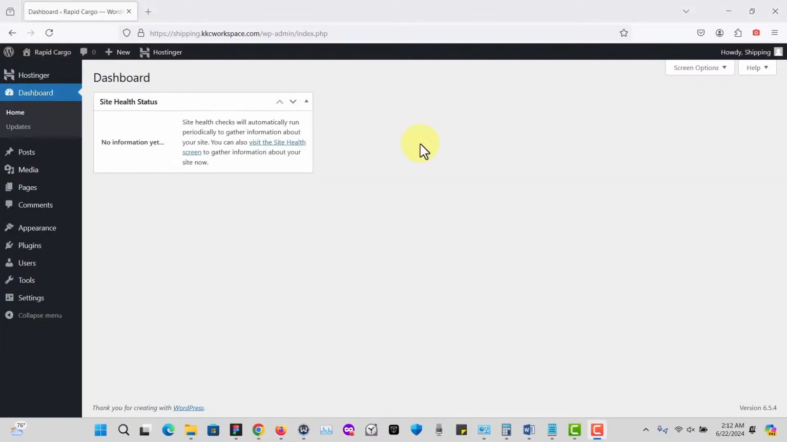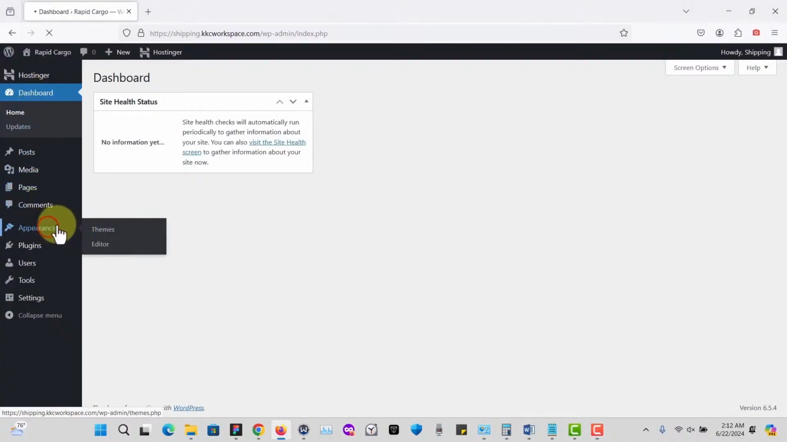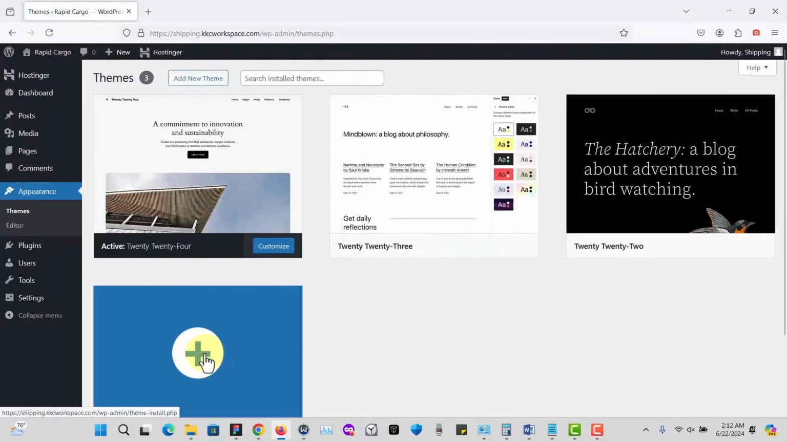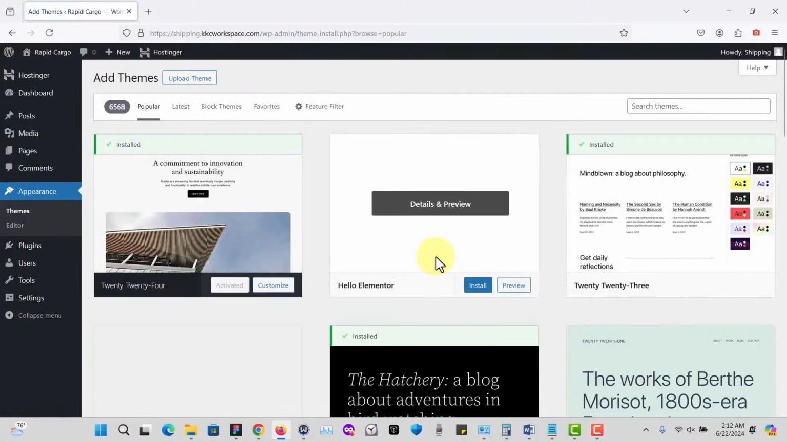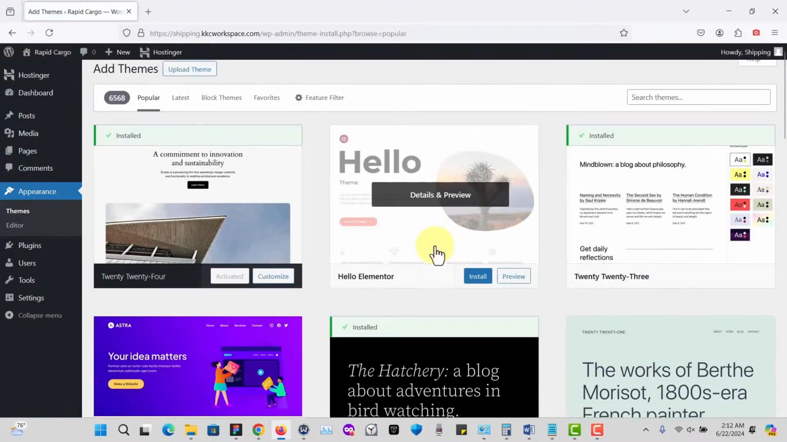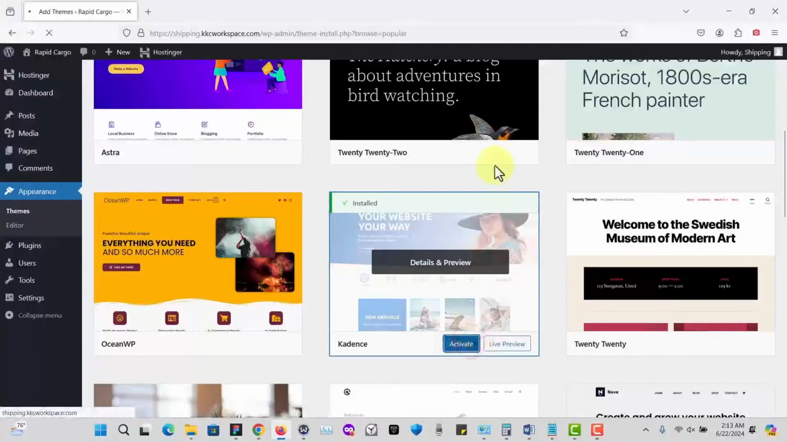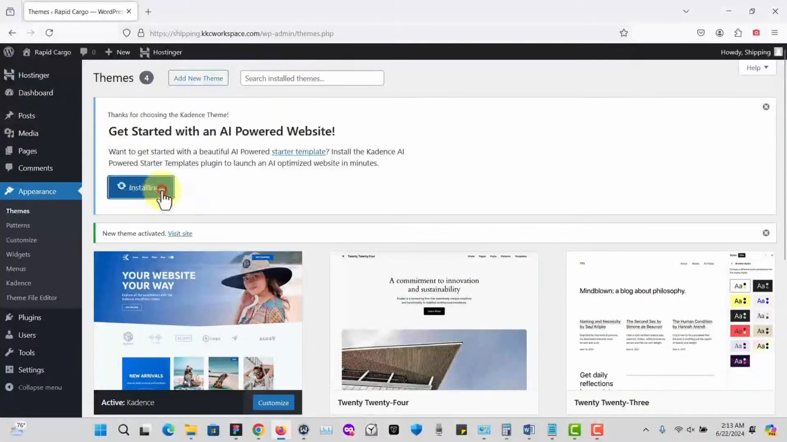In this chapter, we're going to be talking about appearance and settings. So the first is we're going to come to appearance and we're going to click this. And in appearance, we're going to add the theme that we're going to use, because the theme is going to control everything in the website, the looks and everything you can imagine. So we are going to use Cadence for this, and we're going to activate it. You can install the AI starter.